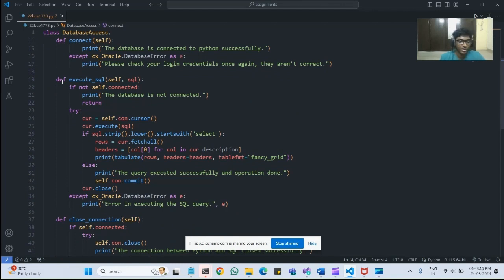Basically, this is a try block. You can see over here, try and except. In this try, you can see it creates a cursor object using self.con.cursor, where self.con is presumably a database connection object. It executes the SQL query using cur.execute and it checks whether the SQL query is a select command by inspecting its first few characters.